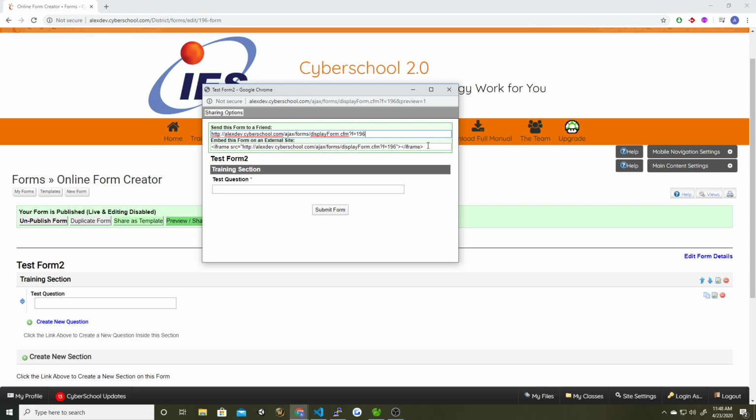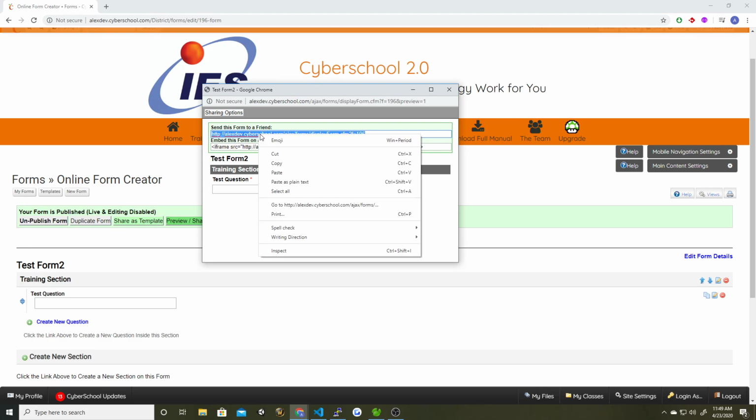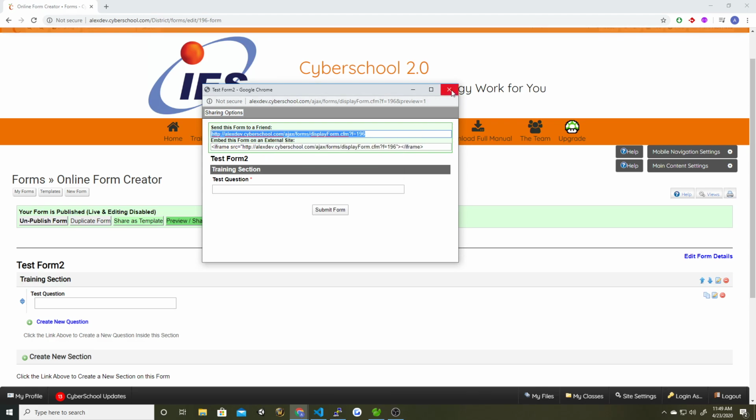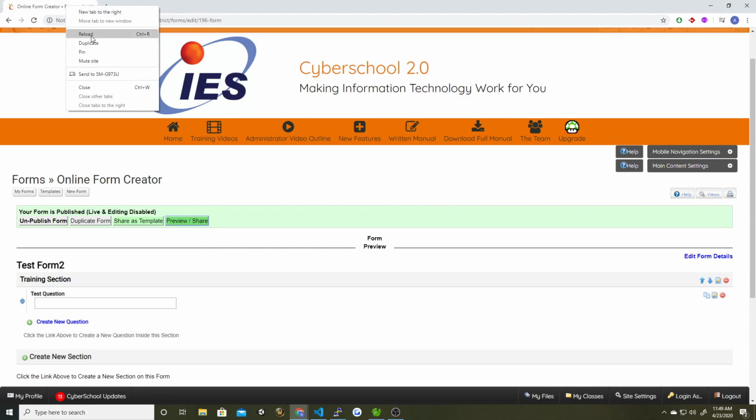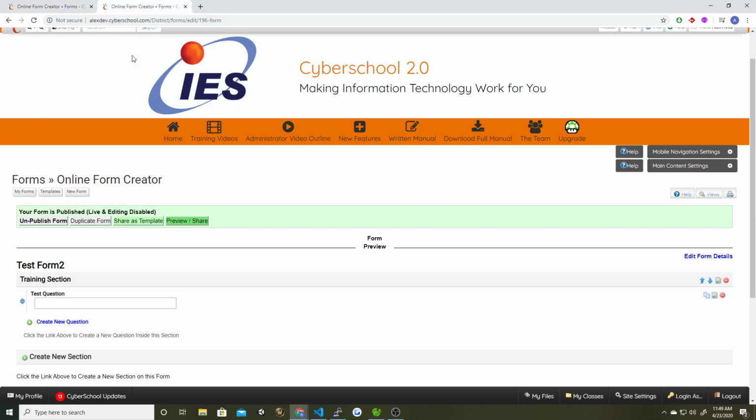The other option is this embed this form on an external site. This is how we're going to actually place this onto a separate page. There are different options, multiple ways we can do this. I'm going to show you how to link this first. To do that, I'm going to take this whole thing and copy it and then exit out of that. And then I'll just duplicate. I want to keep this tab open just in case I might need it for this preview or share again.